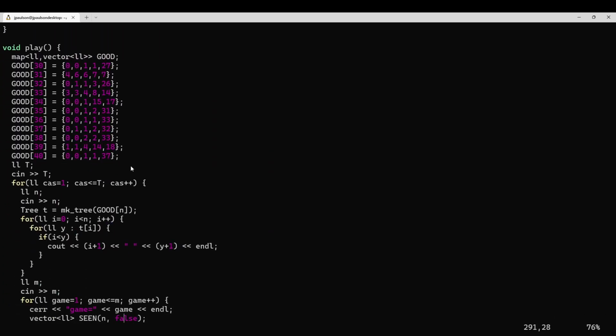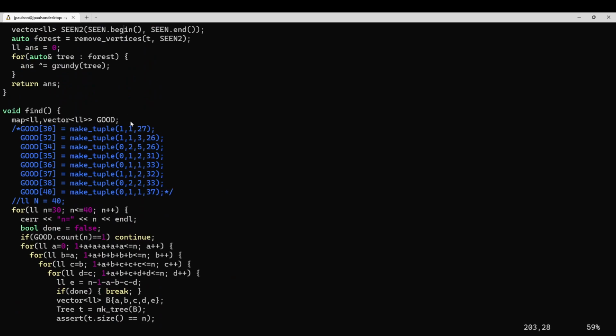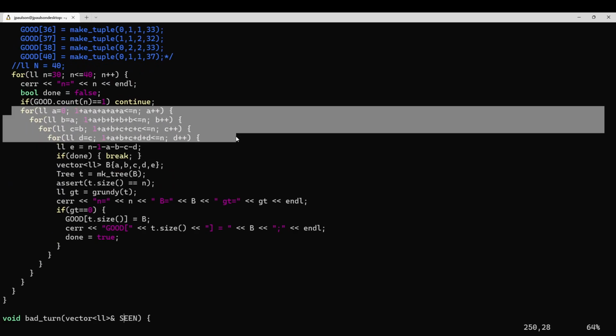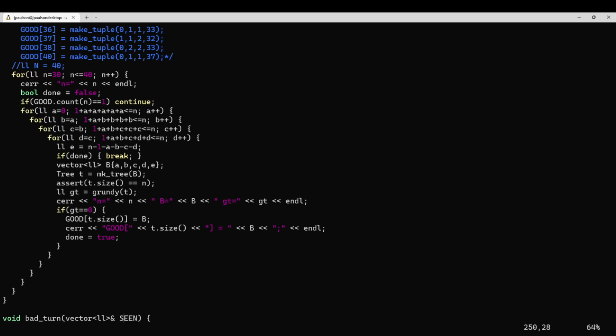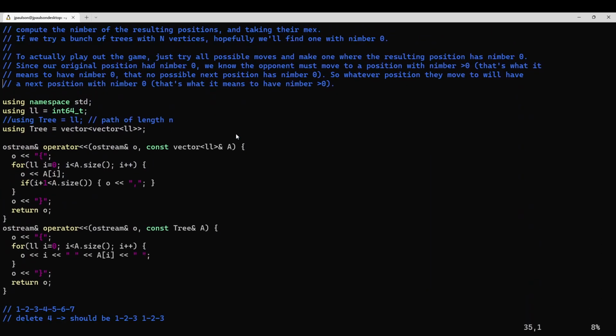Okay, so that's how you play out the moves. But this required knowing what these trees were in advance. So how did I find those? That's what this find function is for, which is just, for each size between 30 and 40, we're going to try all possible lengths of 5 paths coming out of it. You might ask how I picked this particular structure of tree. So initially I thought, I'll just do nodes with 2 paths coming out of it. Oh wait, that's actually just 1 path. And 1 path doesn't work because you can always just split it in half.